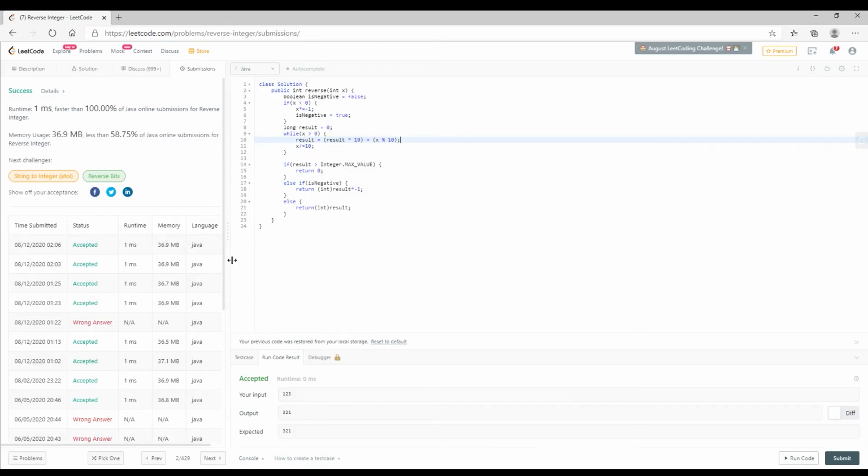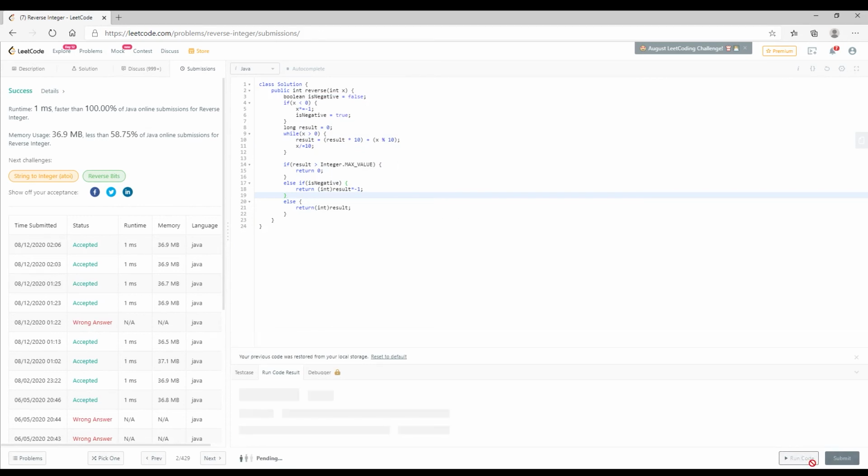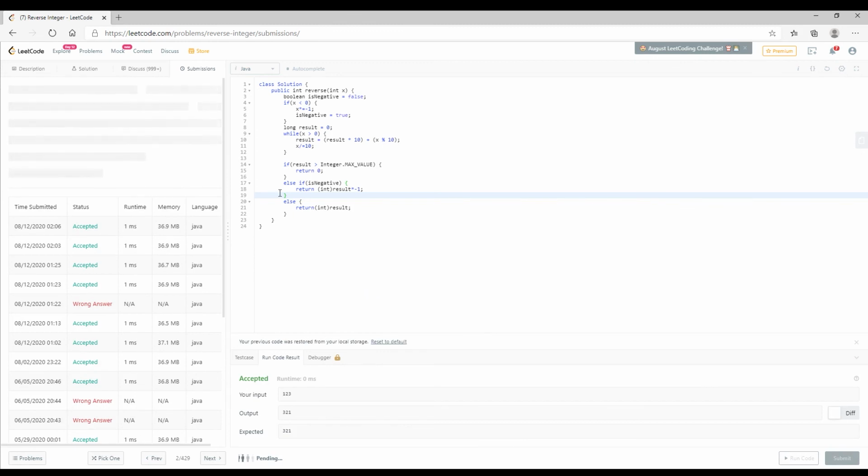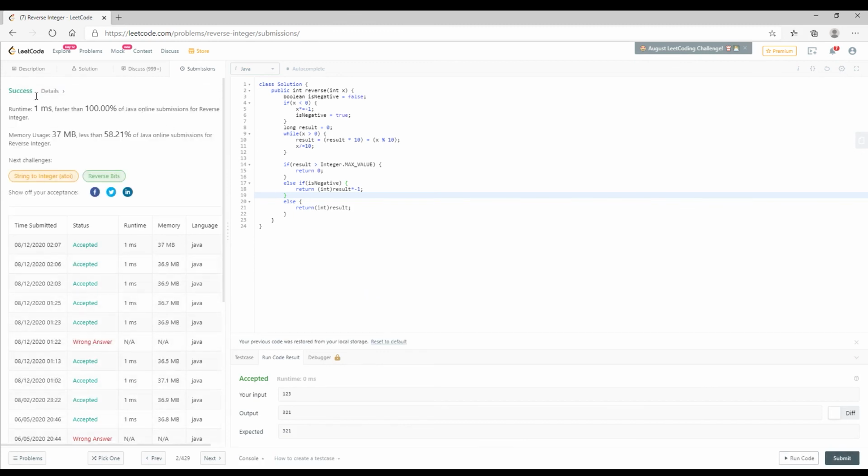Alright, so I went ahead and typed in my code inside LeetCode. So it's the same exact thing, so I'm gonna go ahead and run it. We're gonna see that it was accepted. Now I'm gonna go ahead and submit the code. And again, success. So yeah, that's pretty much it.